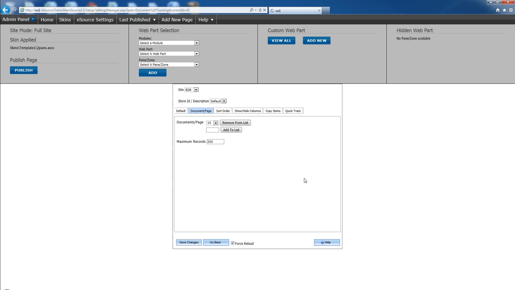Save changes. Now when we go back to the page, I'll show you that there are 4 options there in the paging options. The customer can select how many documents they can see at once.